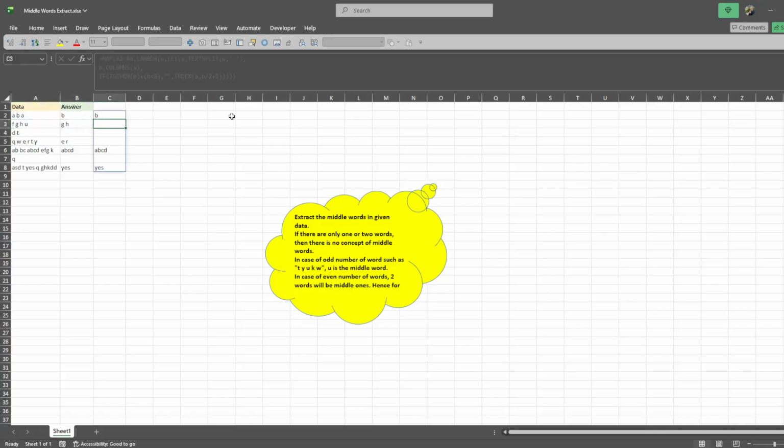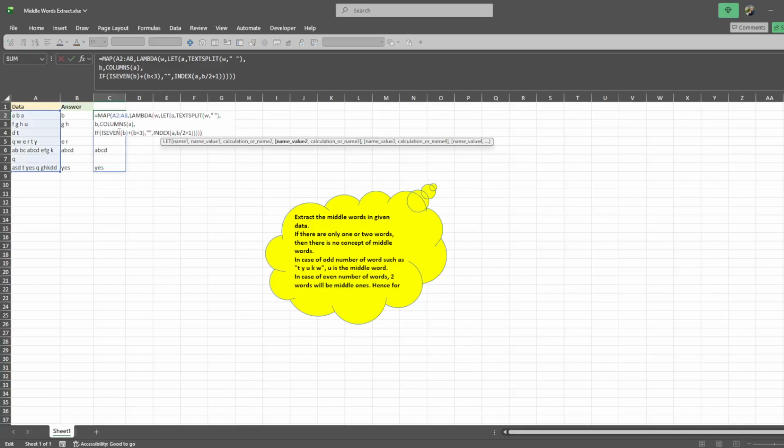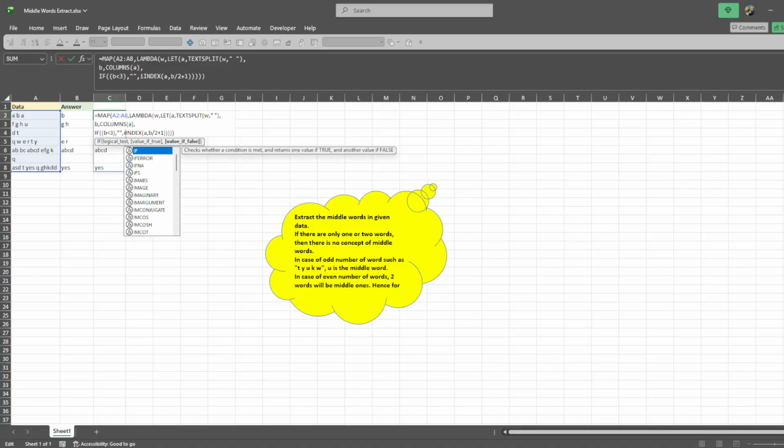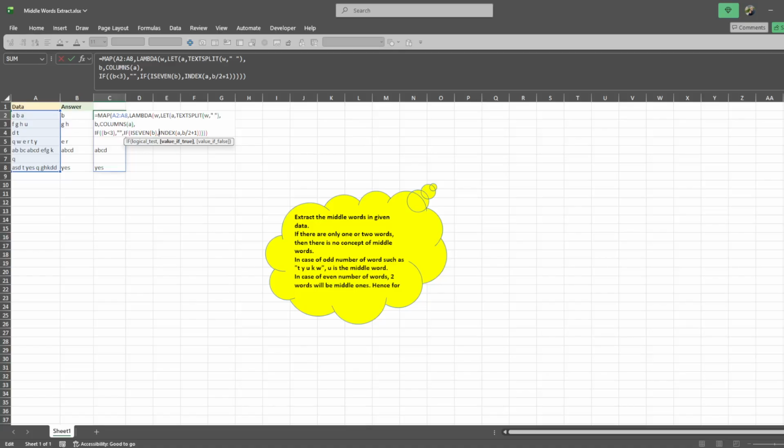Okay, so again I should read. Then if it's even, okay, got it. If it's less than 3, I want nothing. Else if it's even. Okay, if it's less than 3, then nothing. If B is even, then I want divided by 2. Index I want plus minus, right?